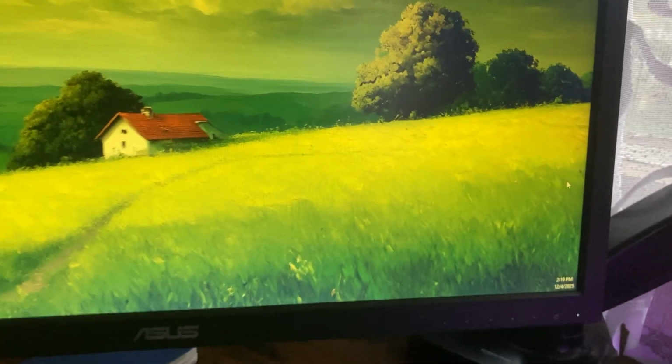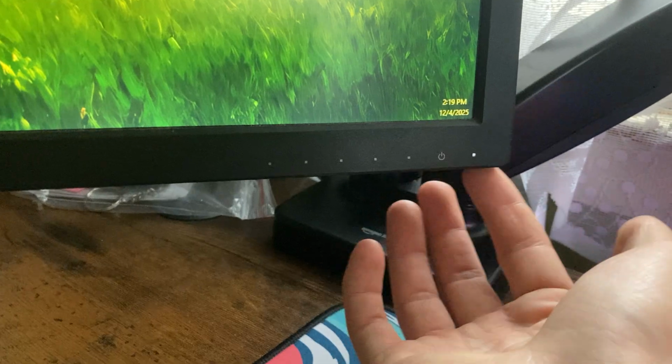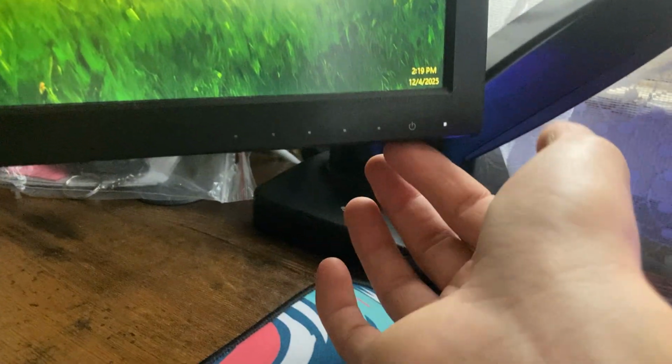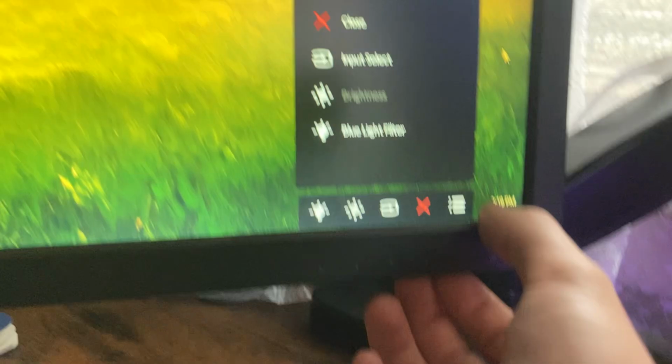So what you'll need to do is go right here and click on this button right here. This is the turn off button and this is the menu button. So click on that one.